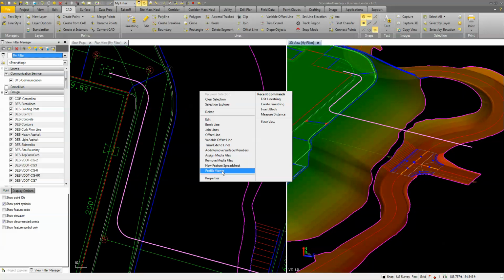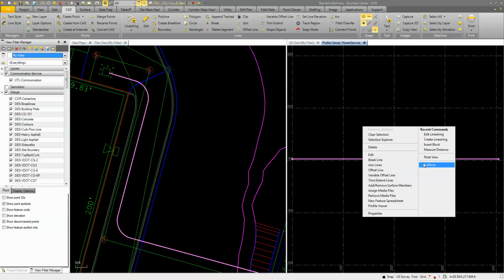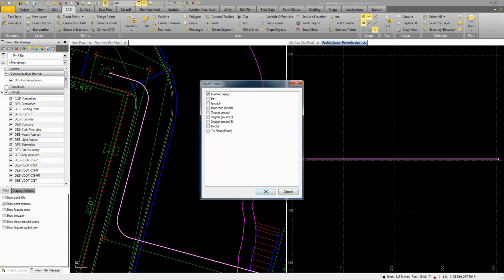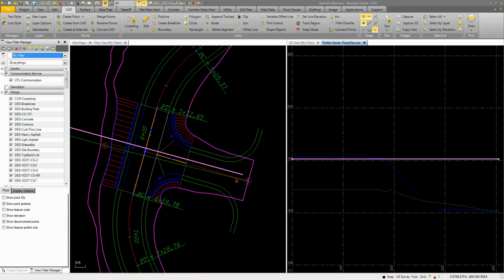We'll right click. We'll go to a profile viewer. You can see it's pretty flat. We have to add some elevation. Let's put our surfaces in to get some reference. So we'll put our original ground. And what we want to do is drop this down below the surface.